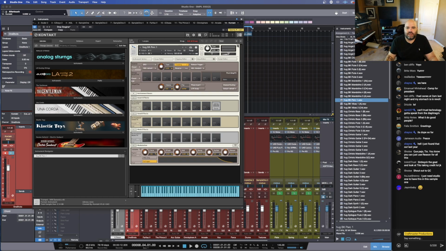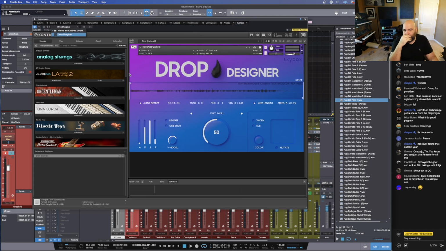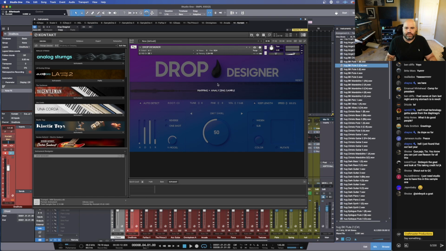So I get it, no shade. But with this, Drop Designer, they had you in mind. So they made you this beautiful gradient GUI, right? They did the color psychology and they went for spirituality to tranquility. So instantly they're putting you at ease. They're like, yo, relax, you got this, right? And it's the same thing. You can drag and drop a sample in.